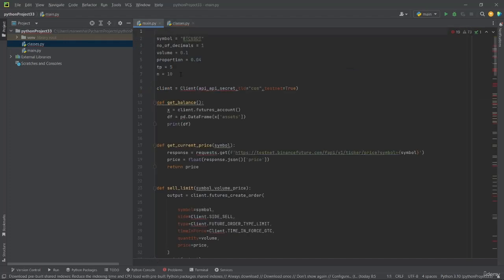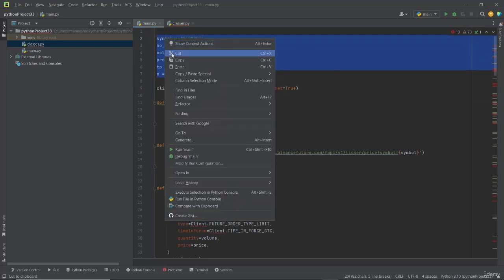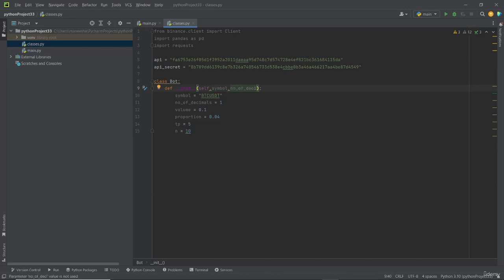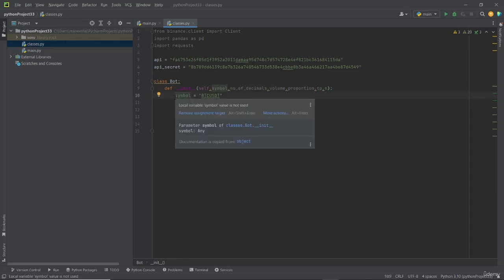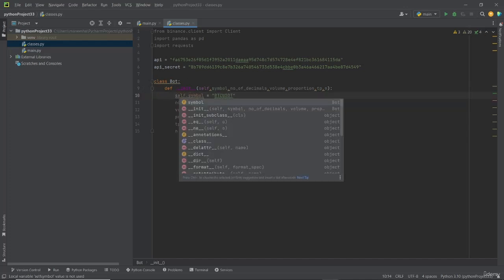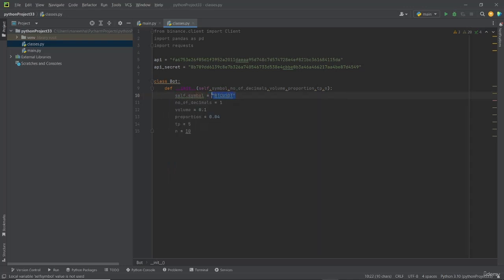Then I am going to cut these variables. Then paste them here. Then I am going to pass these values as parameters. To convert these variables into properties of the class, we have to use self keyword in front of the name. Self.symbol is equal to symbol.